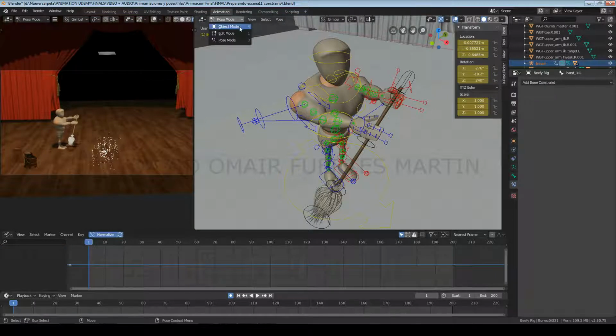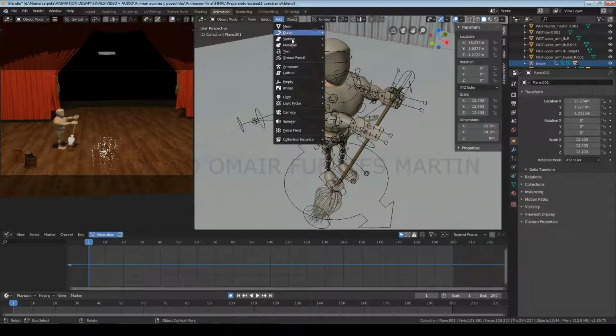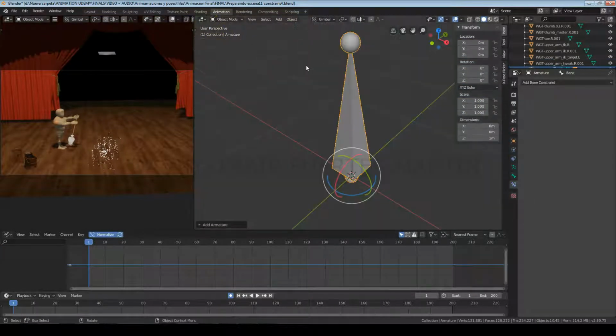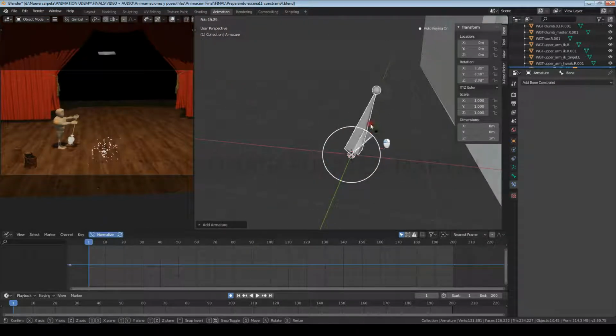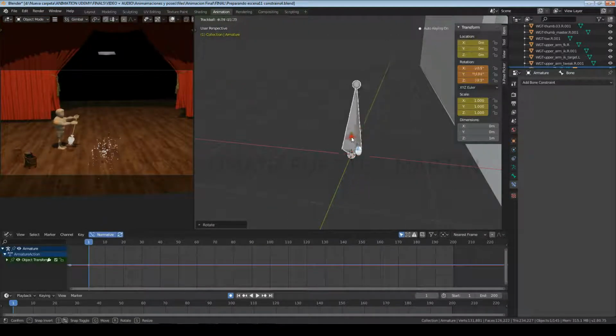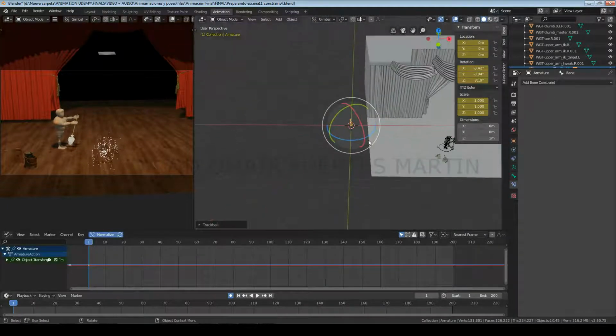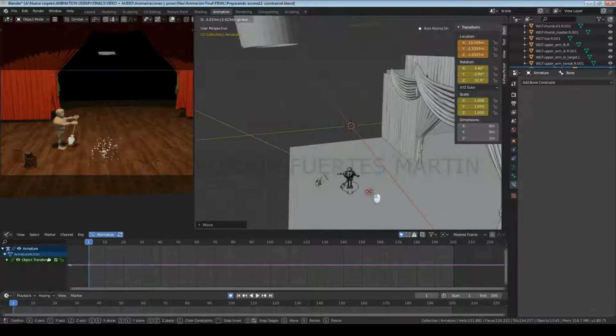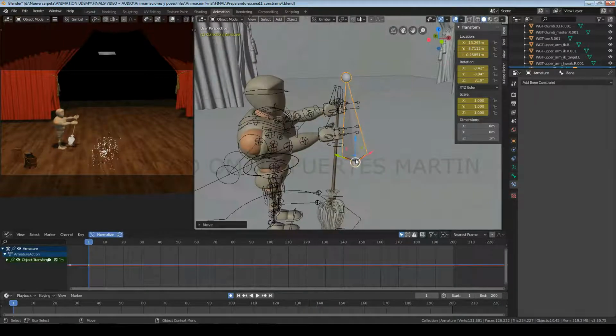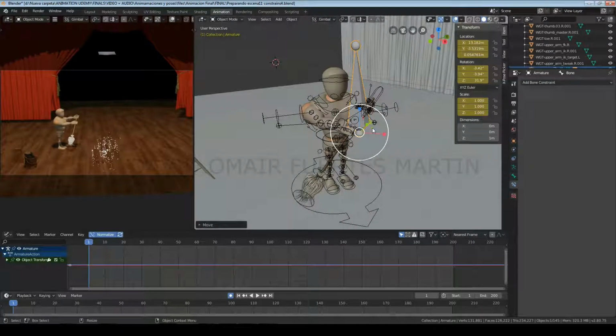So firstly, we'll go to Object Mode, create an armature and press F to frame it. As you can see, it has a bigger side and a thinner side. The ball on the big side will be its pivot. So depending on what you want to animate and how it will rotate, you'll have to place the armature accordingly. And if you need to modify its size, go ahead and scale it.